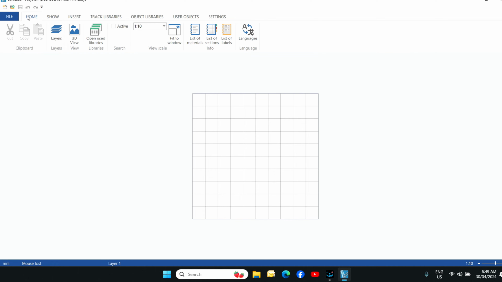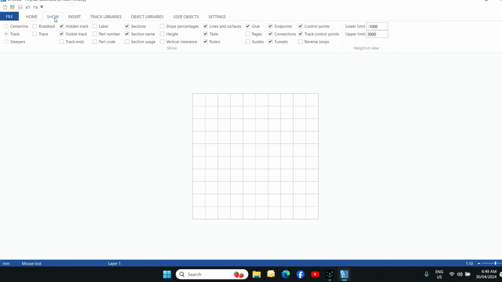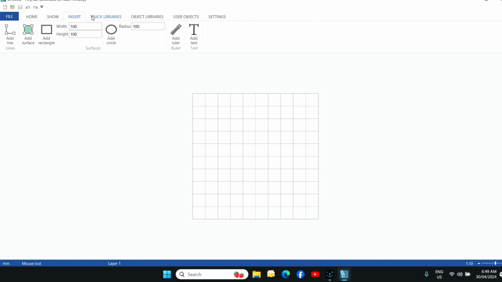Okay, and on the Home tab, this tells you a 3D view. It's really not much to look at here. This list of materials and sections is useful for after you've planned your layout as what you're going to need to actually build it. The Show tab, now I was going to talk about this now, but I'll actually do that after we've got some track down, and you'll see why. I'm going to come back to that. Insert we'll talk about in a second.